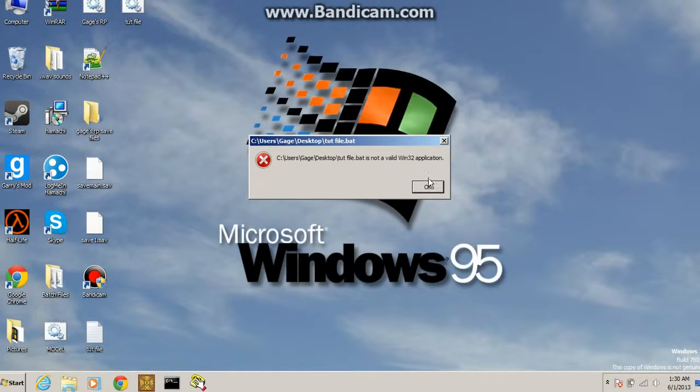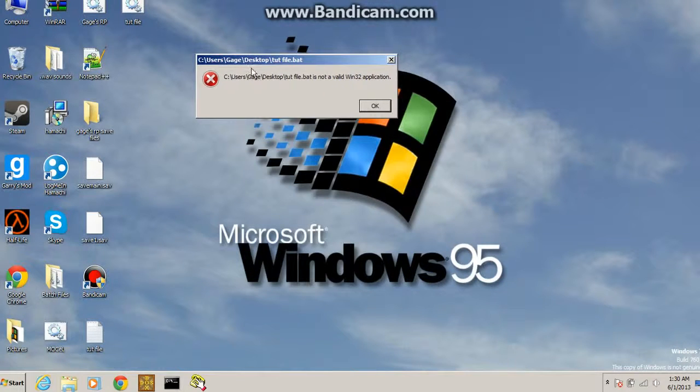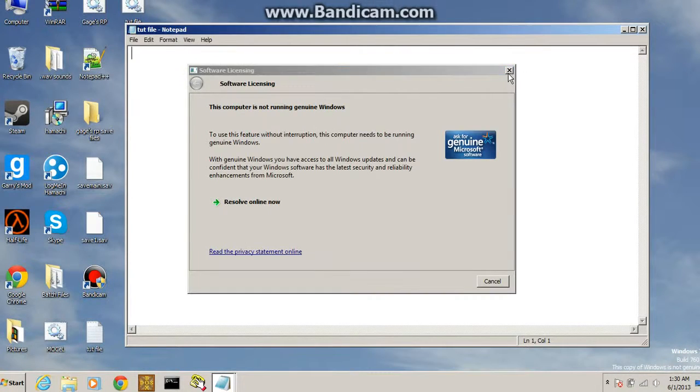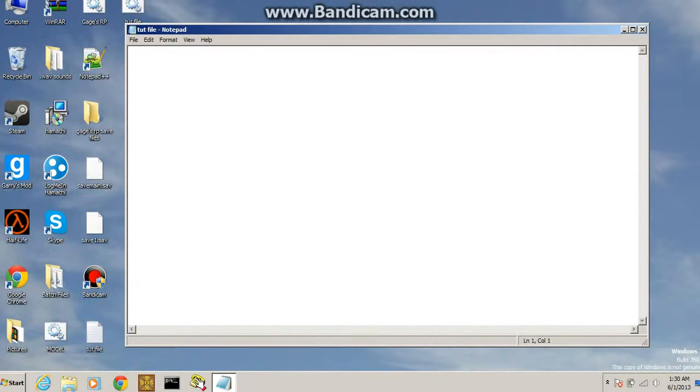It's saying it's not a valid application, but really we just haven't edited it yet. I'm going to get started with filling this thing up with a few lines of simple basic codes. To make this easy, we have very, very simple commands here. We're going to have @echo.